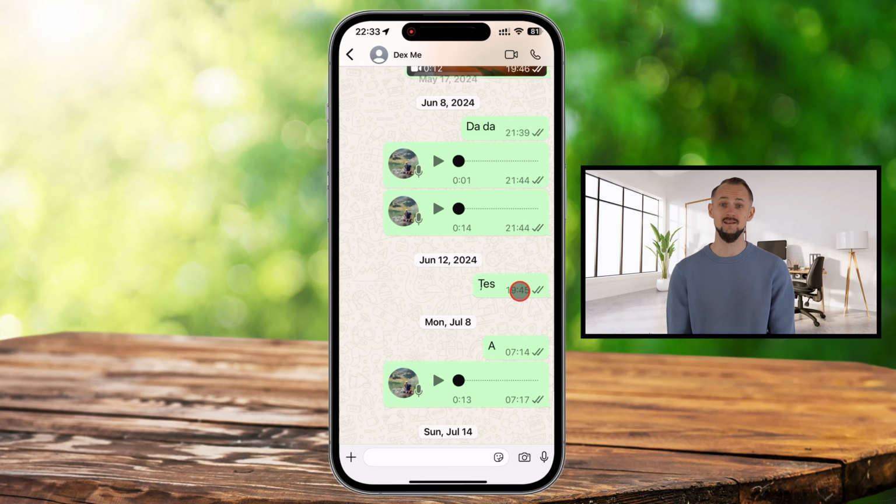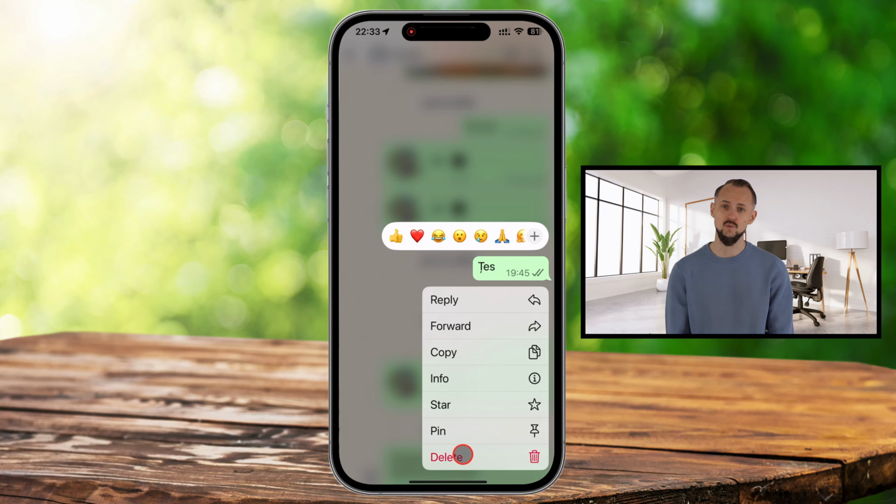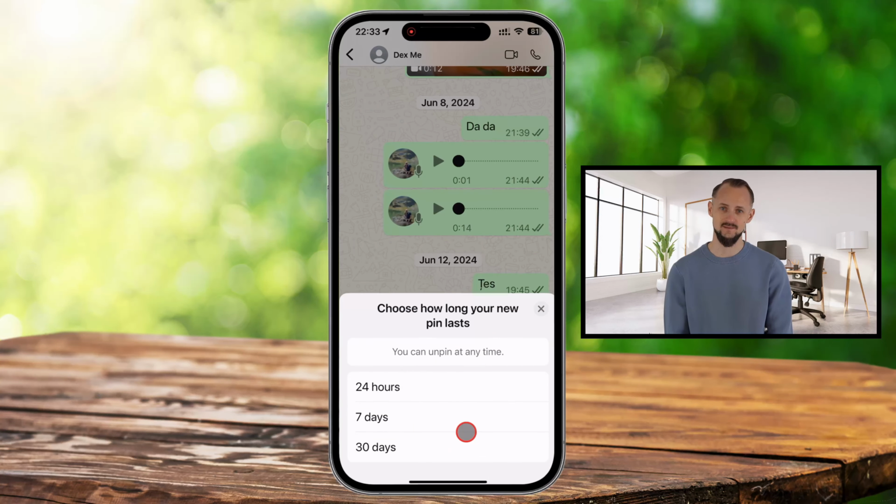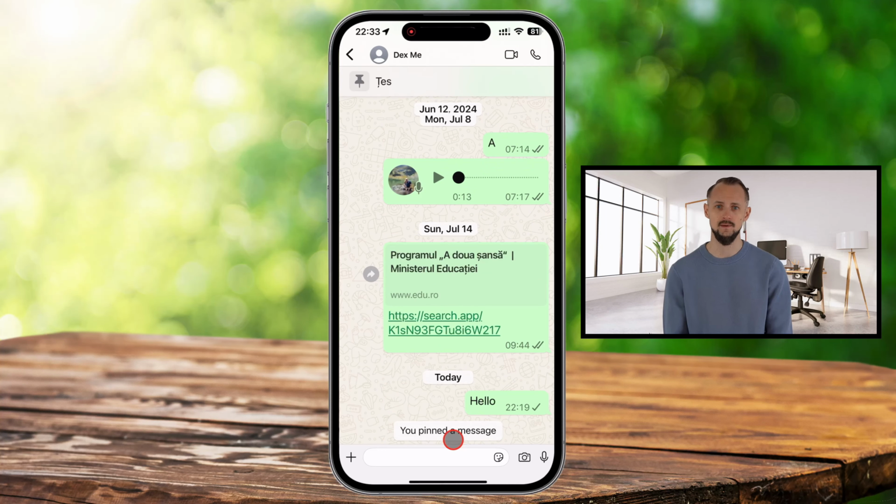Once you find the chat, tap on that chat. Hold the finger on the message you want to pin. The message will be selected and a menu will appear. Tap on the pin option from the menu. Select the number of days you want that message to be pinned. And that's it. You've successfully pinned your message to the top.